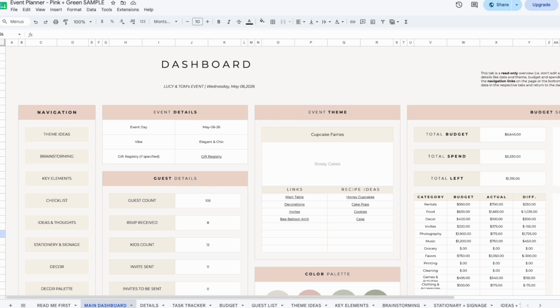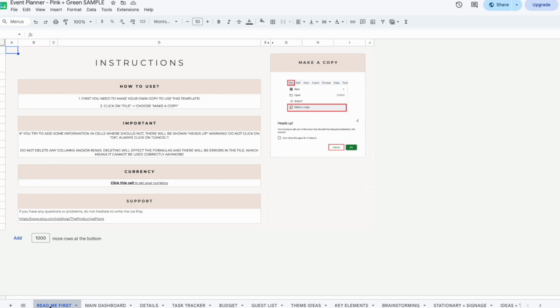And let's get into the spreadsheet. So we'll start over here on the first tab called Read Me First. It's actually worth reading this before you touch anything else.